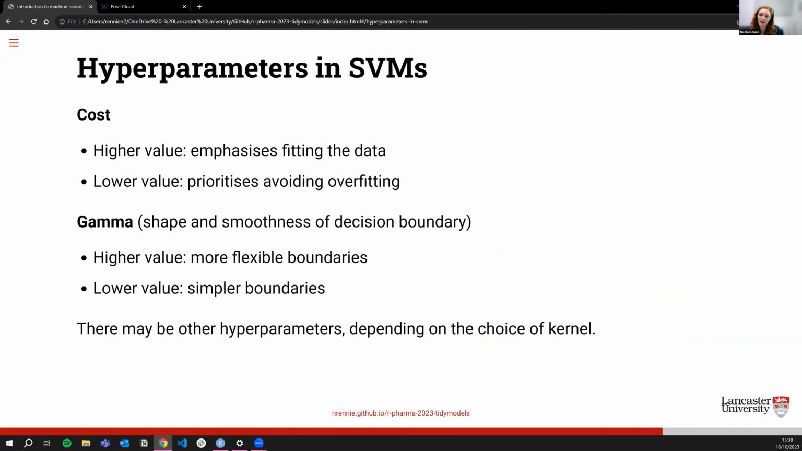Now in SVMs, again, like most of our machine learning algorithms, we have some hyperparameters. The most commonly talked about hyperparameter for SVMs is cost. So it's a kind of cost function. And this is the trade-off between fitting the data really well and not overfitting your data. So if you choose a high cost value, that emphasizes fitting the training data very closely. If you choose a lower value of cost, that prioritizes something more general and avoids overfitting.